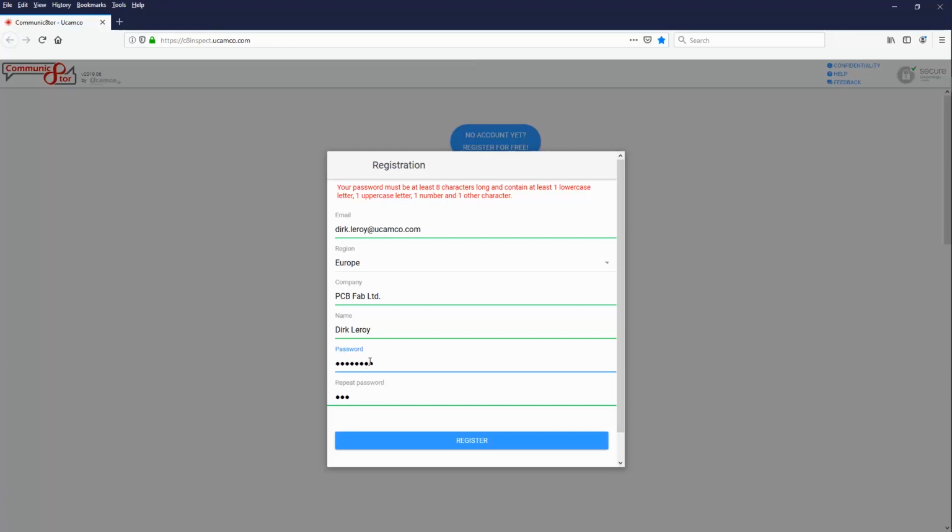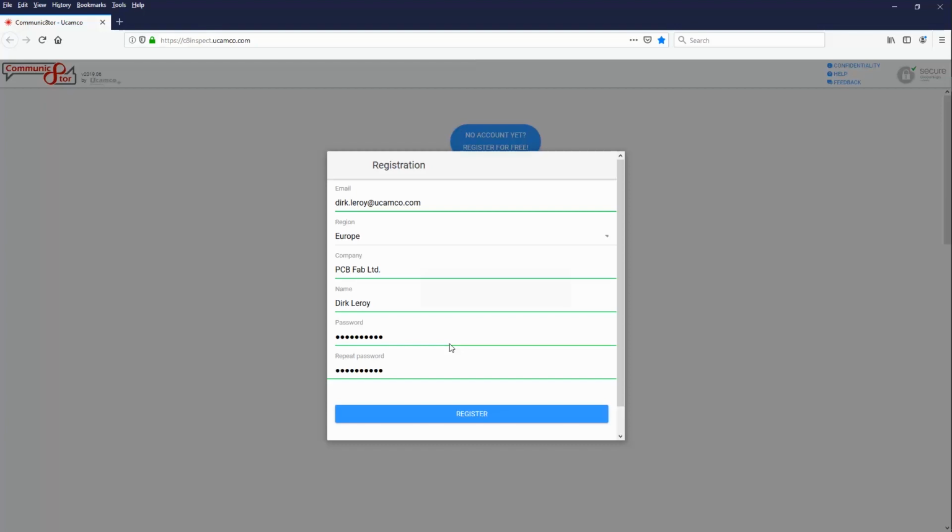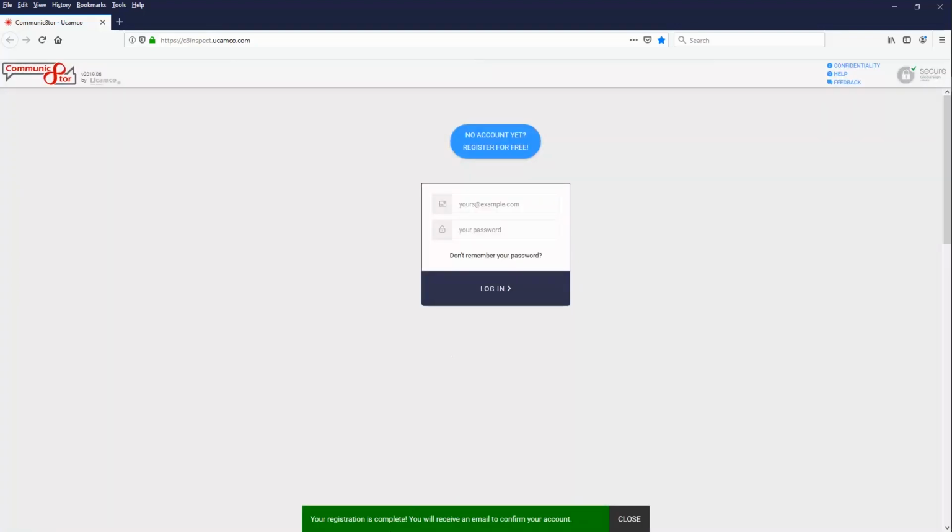So bearing this in mind, I go back to the password field, and I try with this one. I repeat, hopefully the same, in here. And when I click register, there is this little box sliding up from the bottom that says your registration is complete. You will receive an email to confirm your account. And really, that is the first step of the registration procedure. I can now close this one and leave this page.